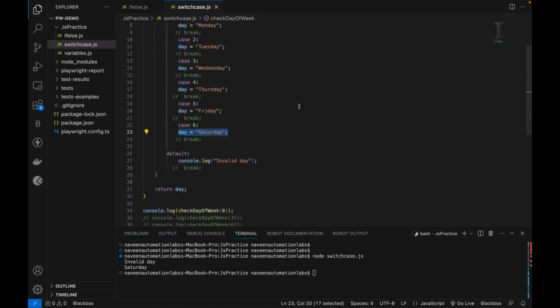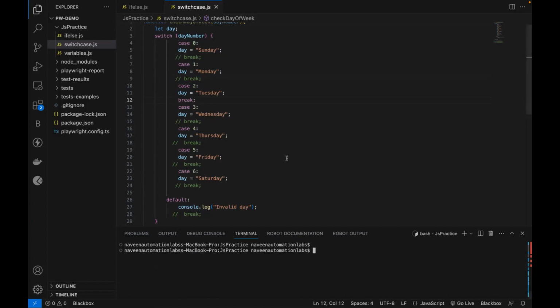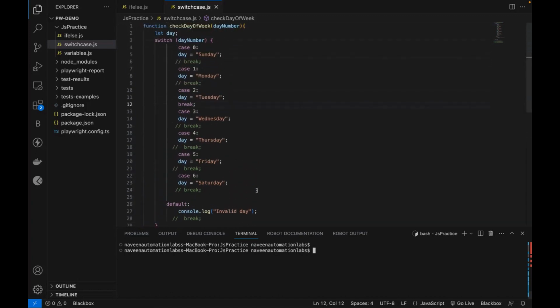Although we are passing 0, it should give me Sunday. But we are not breaking it, and that's a bug in the code. If you are not breaking in any specific case, it will keep moving to the next case like that. But for example, let's say I'm breaking the case here in case number 2. Then where exactly will the break be applied? Again, I'm passing weekday equal to 0.